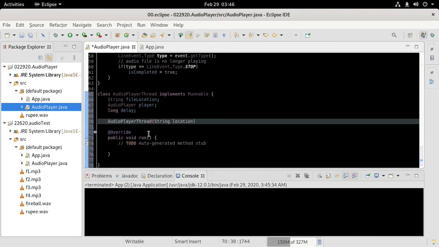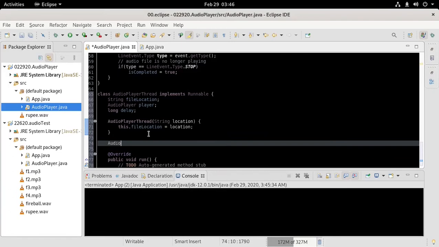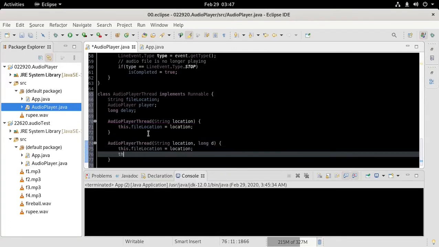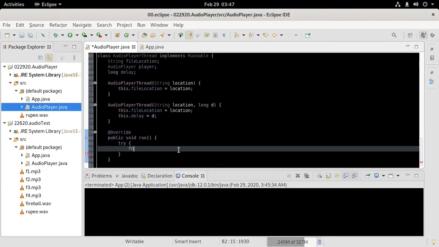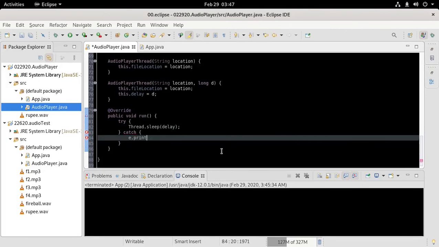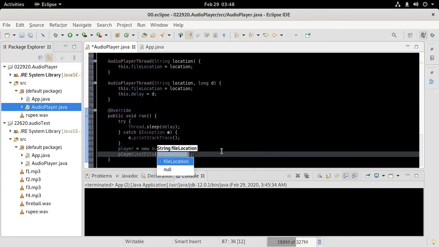A constructor is created requiring a file location parameter. We set this to our class file location. A second constructor is created to overload the first and add the string location and the time delay. We set these values to our class variables. In the run method, let's include the optional delay surrounded by a try-catch block. Below that, the player is initialized and set, then play the audio.